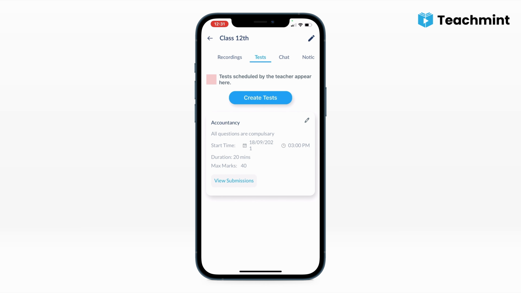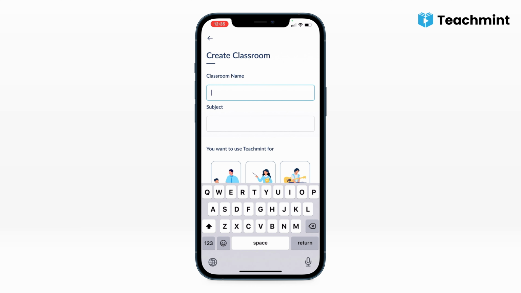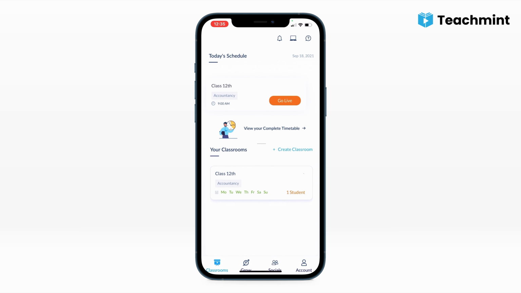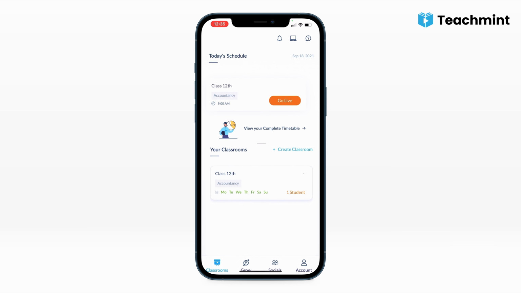Now the classroom section is complete. You can simply click on the back button and come to the home page. Here if you want to create another classroom, just click on plus create classroom button and you can have as many classes as you want for any set of students. If you want to use Teachmeet on your laptop or desktop, just log into Teachmeet web from here, scan the QR code and the web version of the Teachmeet app will open.